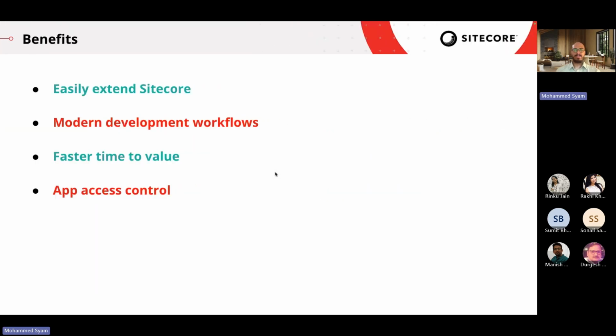Talking a little bit about the benefits you will get out of Sitecore Marketplace. Basically, it's going to be easy to extend Sitecore. You can customize your Sitecore environment without modifying or conflicting with its internal code. That's a very important one. This simplifies upgrades and reduces technical debt and complexity. Second, you have modern development workflows using modern JavaScript and TypeScript frameworks, where you can manage your source code in public or private repos.